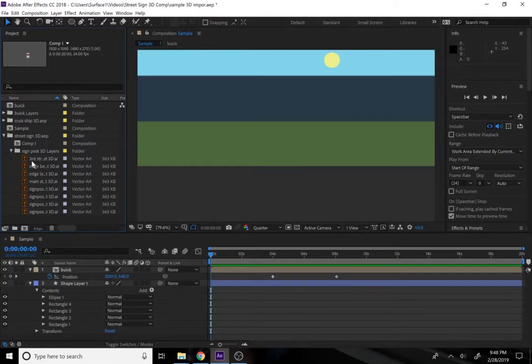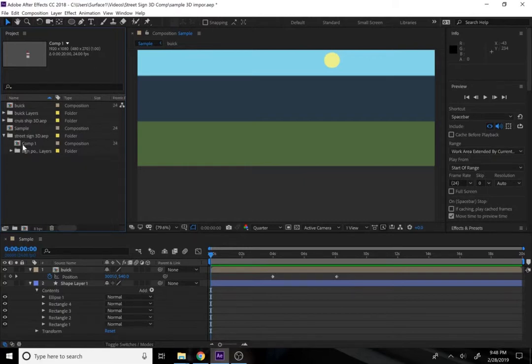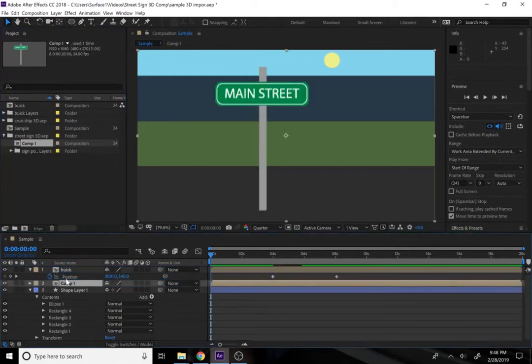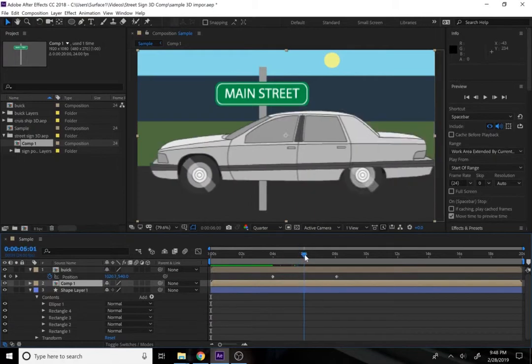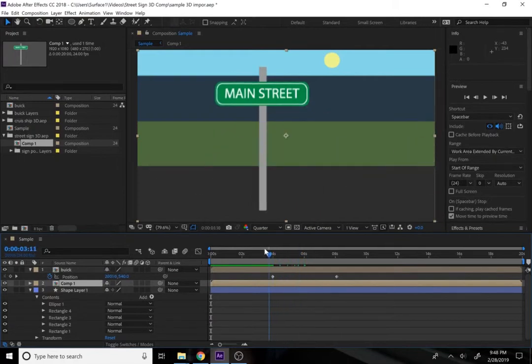So the first thing I'll do with my street sign is I'm just going to drag in my comp, and I'm just going to decide where I want it to be. I obviously want the street sign to be hanging out here on the grass, so it's going to go on the layer beneath my Buick here. If my Buick were to pass by, it's still going to be in front of it, so obviously that's not good. So I'm going to scale this down.